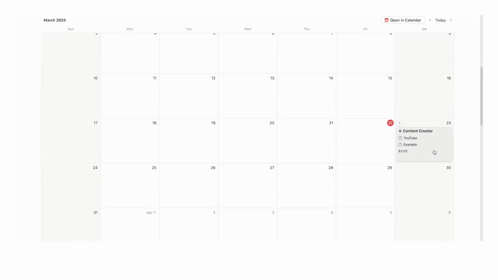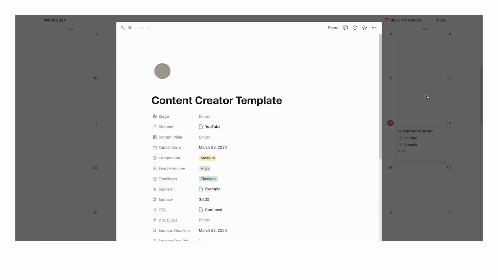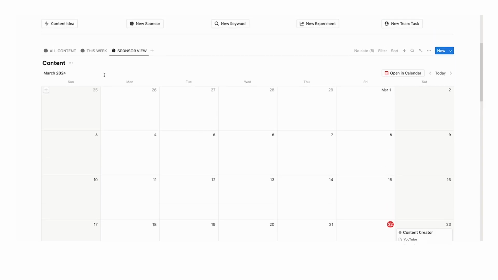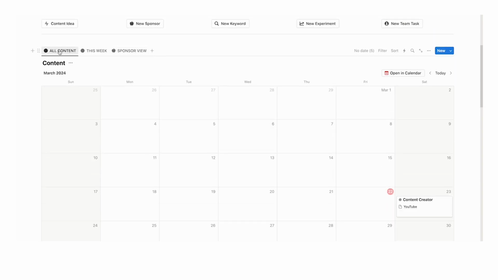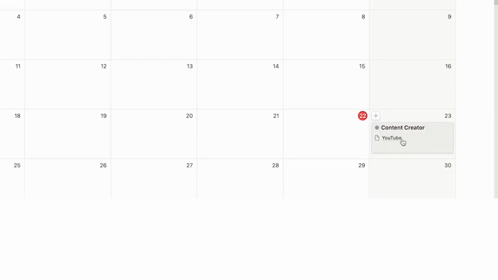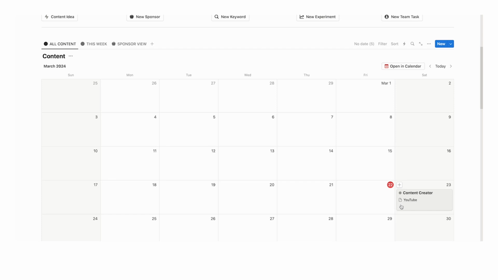So if we scroll down, we can see that this content creator template video is sitting right here. We can see that it is going to be posted on YouTube, and we can see that the sponsor is example and that we're making $3 from that sponsor. So we're seeing these properties here under the sponsor view. If we click on the all content view, you can see it looks a bit different. On this one, all we're seeing is the name of the piece of content, which account or channel we're posting it to, and lastly, the stage.